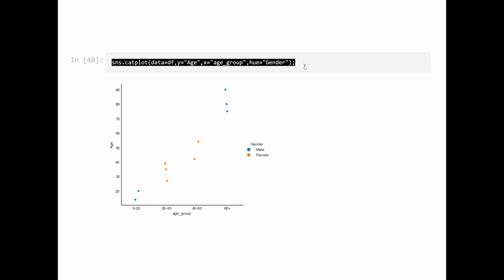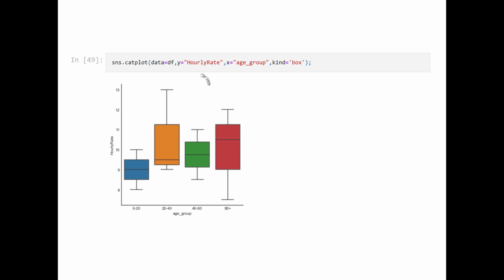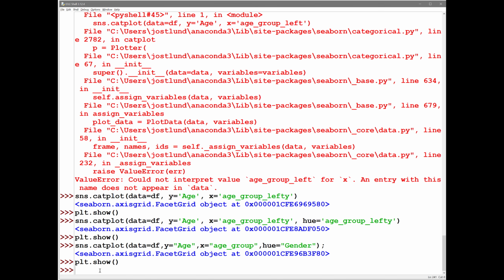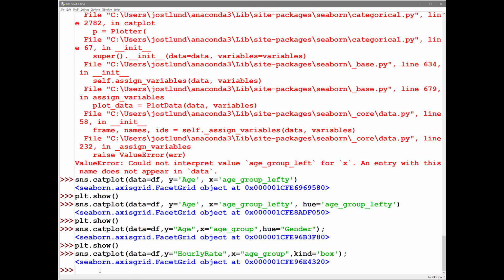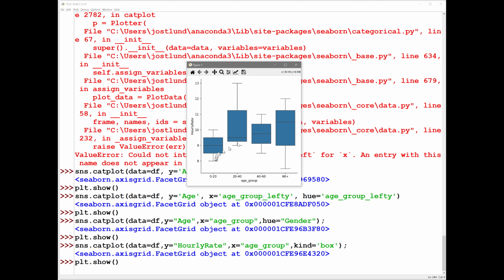All right, here's another one. This time I'm plotting the hourly rate on the vertical axis, age group as before on the horizontal axis, and I'm asking for a box plot. My suspicion is that I'm going to need to specify the hue as well, but let's just try this as it is, first of all. All right. Yeah, so I just have blue as my colors.